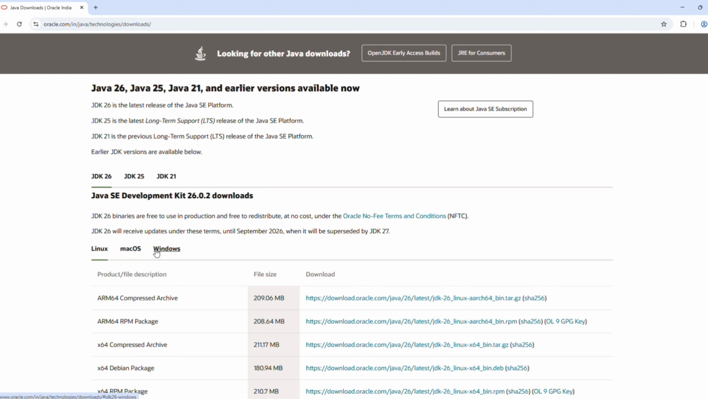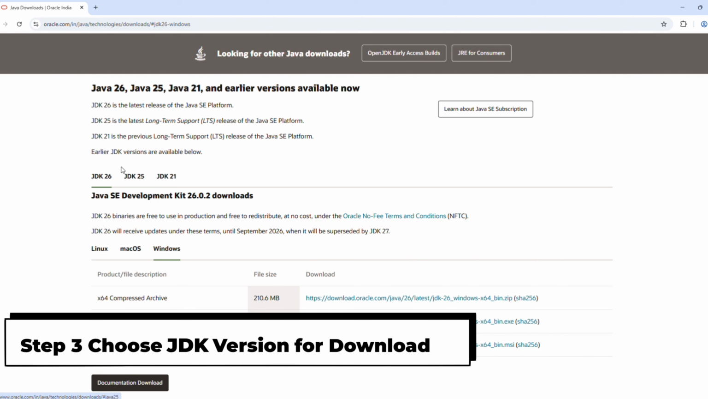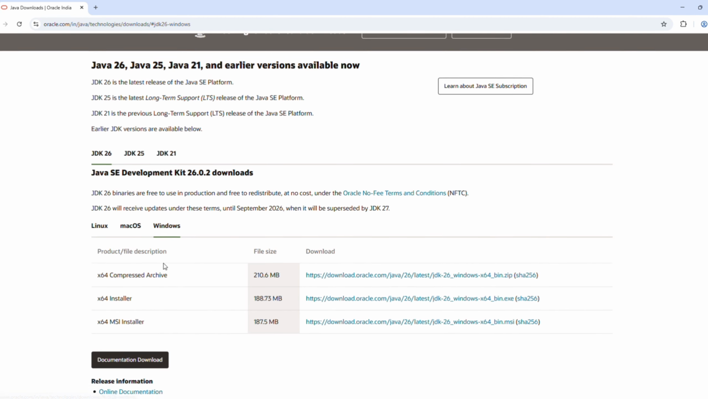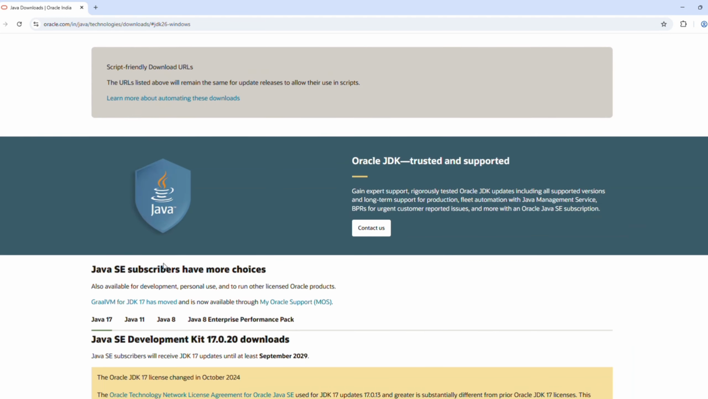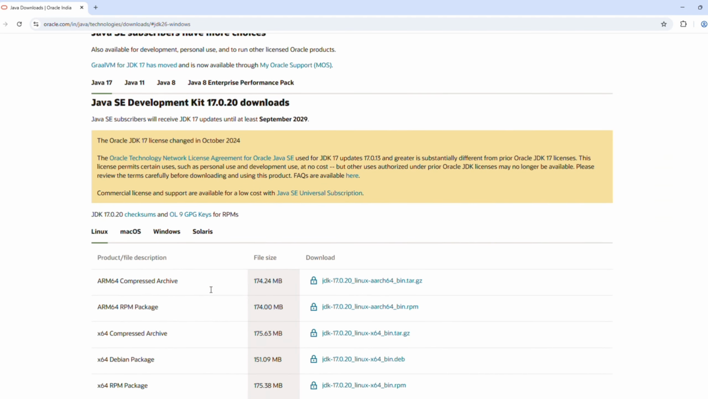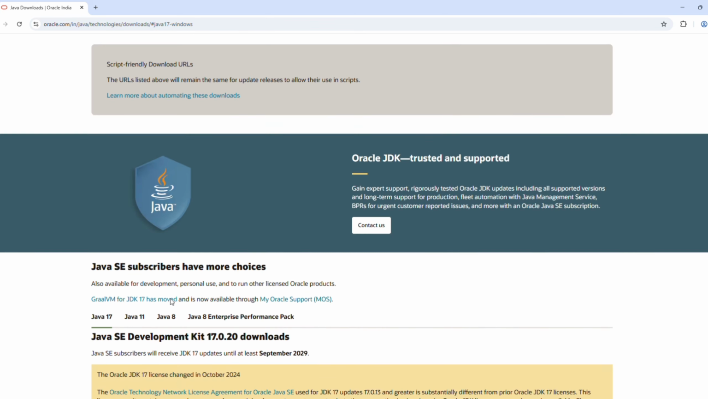Since this is going to be a tutorial for Windows, I'll be choosing Windows, and you can choose any version of JDK 21, 25, 26. It will be the same format, and if you need previous versions, they are available below: Java 17, 11 and 8, and you can choose Windows again and download them.